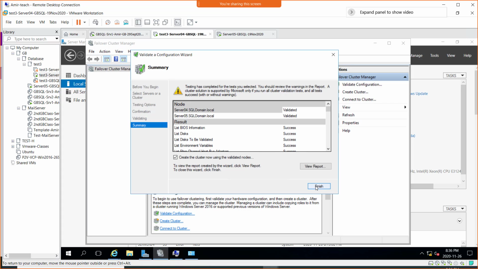So the next wizard will start. That will help us create a failover cluster. After that, we're going to try to switch over from 4 to 5, making any one server active at any given time. I'm going to click Finish now after selecting this: create the cluster now using the validated nodes.